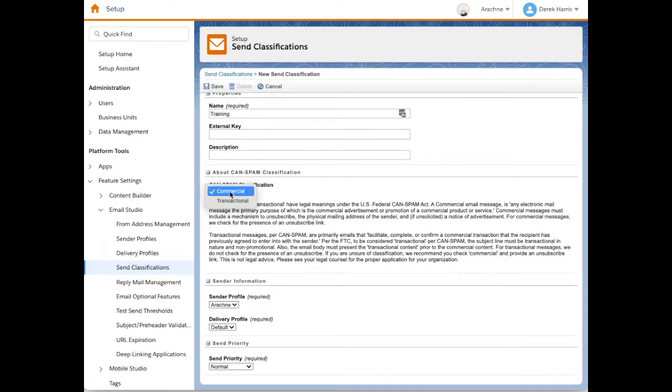With the send classification, what I need to do is specify the type of sends that I'm doing. So am I doing commercial or transactional sends? Key difference here is with a commercial send, I need to include an unsubscribe. With transactional sends, I don't need to do that.